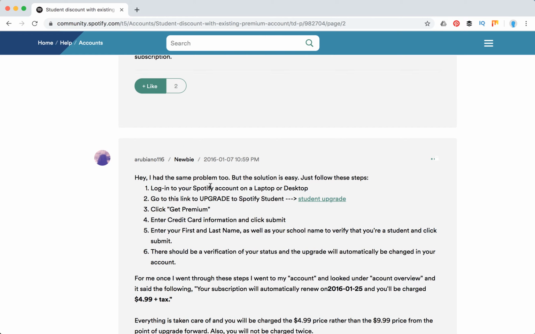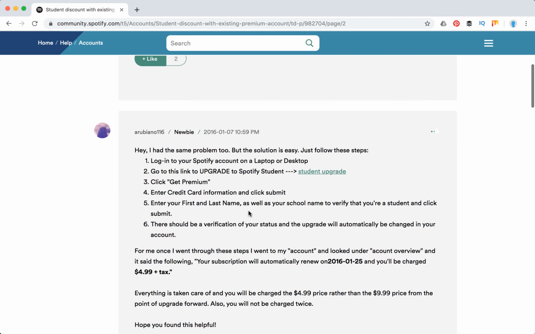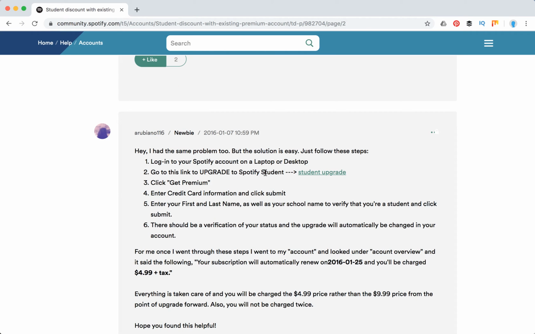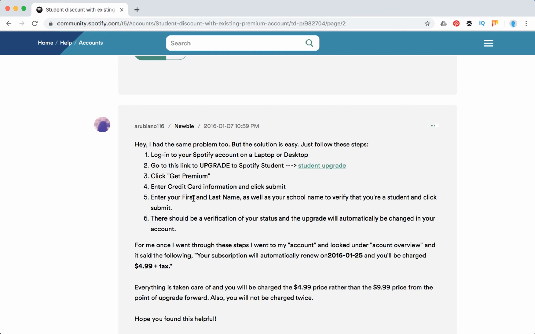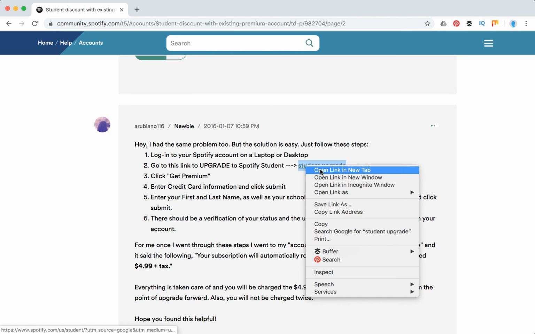So you need to log into your Spotify account on a laptop or desktop. Then you click the link to upgrade to Spotify Student, click Get Premium, enter credit card information and click Submit. Enter your first and last name as well as your school. Click Submit. There should be verification of your status and the upgrade will automatically be changed in your account. So here is a link. I will leave it in the description below.